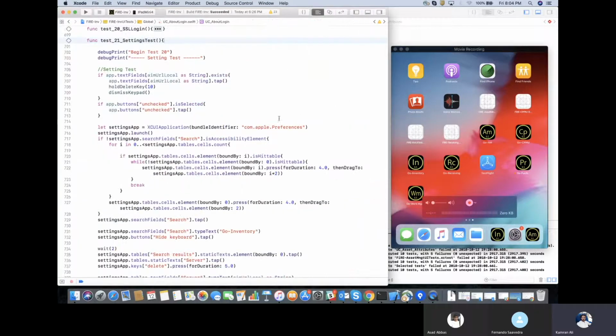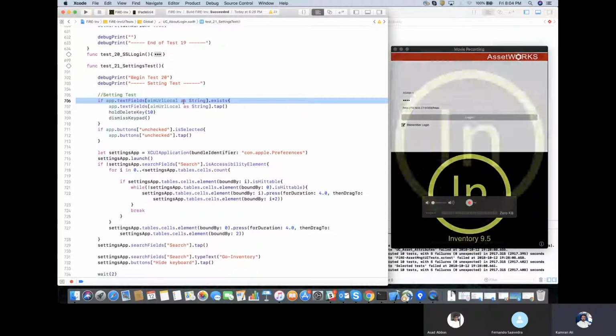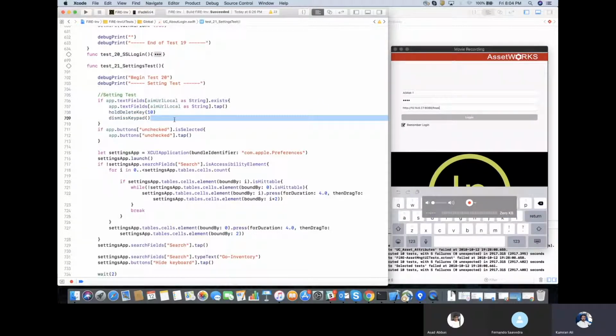Okay, how I write the script. This is what we will be doing in that. So on the execution of this function, what I'm doing, I'm just typing in the URL, and first it is launching the Go Inventory app, then it is checking if that URL instance exists in that. So tap on it, delete, hold key for 3 seconds, and then dismiss keypad. Okay, let's follow the same steps.